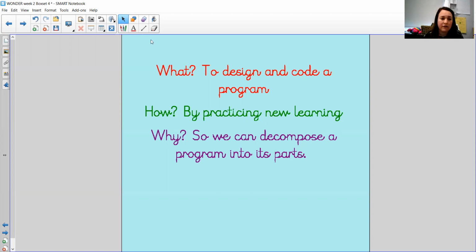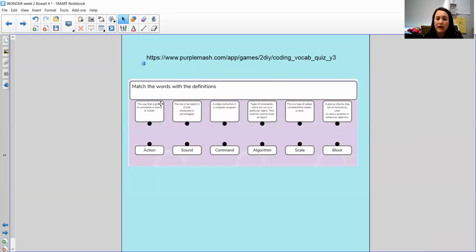Okay, so first things first, we're going to have a look at seeing what vocabulary we can remember from computing. Okay, so we're going to click on this. What you will need today for this lesson is you're going to watch this video, but then I want to give you some time to actually just go onto Purple Mash and have a go at coding. Okay, so we're going to follow this here, and it's going to take me to Purple Mash, hopefully.